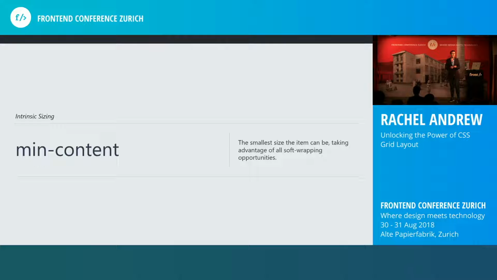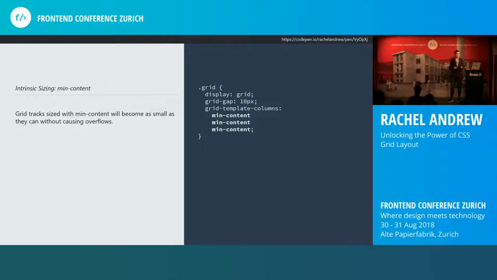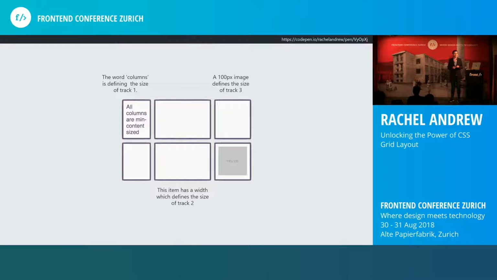So we've got min content. So you can use the keyword min content for track sizing. This will make the track as small as it can be without the content breaking out of the track. So in the case of a track containing text, the text will take all of the soft wrapping opportunities it can and kind of get as small, it'll become as wide as the longest word in that track. So here I've got 3 column tracks, all sized using min content. So now that track content is going to impact the track size. So we're not deciding how big the track will be, the content is making that decision for us. So we're going to end up with something like this.